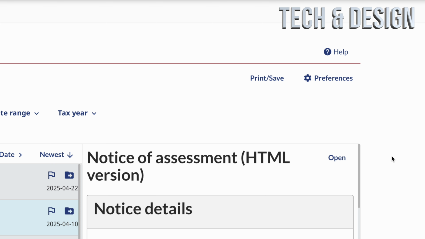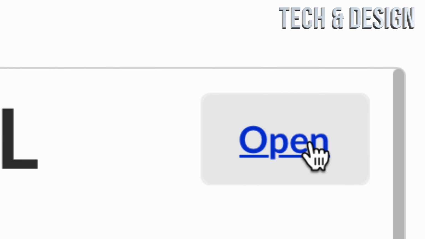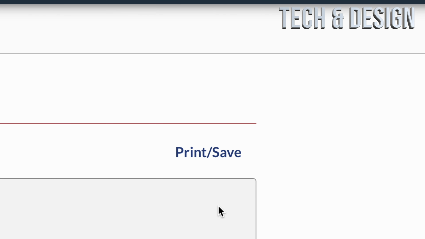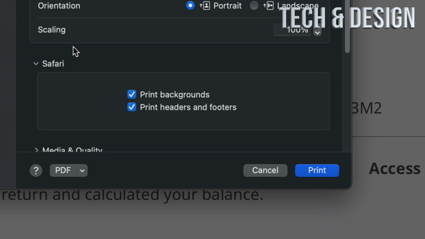You will notice on the right hand side of this notice of assessment, it's gonna say open. Just tap on open. Don't click on print yet. Once you tap on open, it should say notice of assessment, HTML version. And then on the top right, you'll see print/save. Once you tap there, you should see a window to print this out.